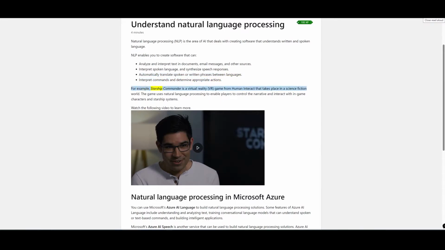For example, Starship Commander is a virtual reality (VR) game from Human Interact that takes place in a science fiction world. The game uses natural language processing to enable players to control the narrative and interact with in-game characters and Starship systems.